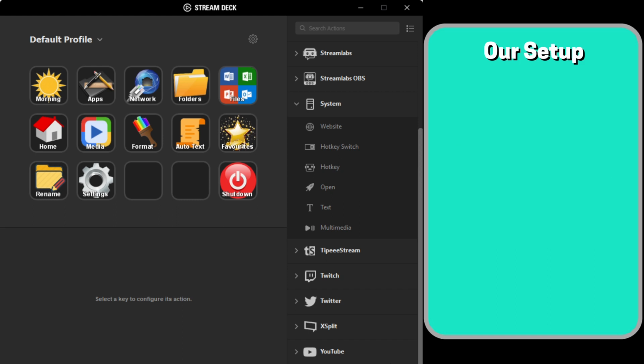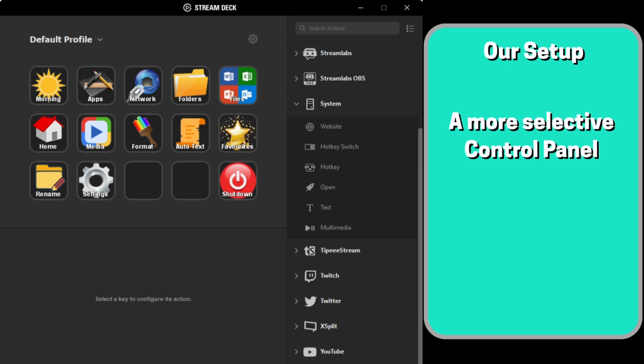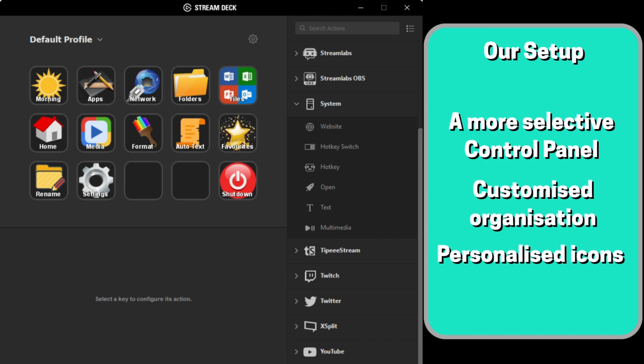comments below. It is important to note that our setup offers absolutely no functionality that cannot be achieved by other means. What the Stream Deck does is bring together functionality from around the system and the network and organise those functions in a manner which makes sense to us, using icons of our choosing.